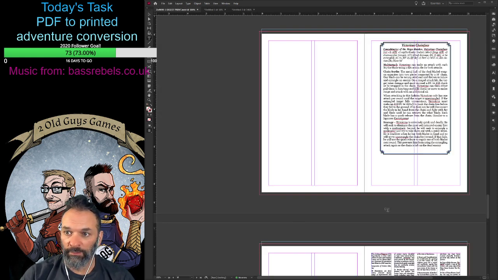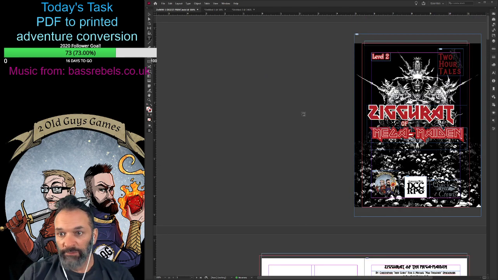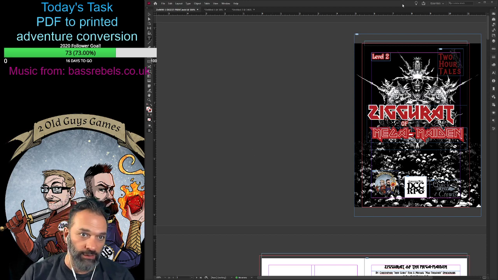Okay, so I think this is set for today. I think this one is anyway. Secret of the Mega Man. This is our copper bestseller on DriveThruRPG. And as you can see from today's task, it's PDF to printed adventure conversion.